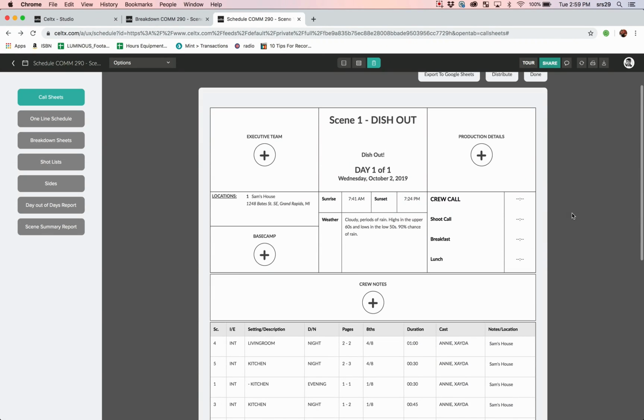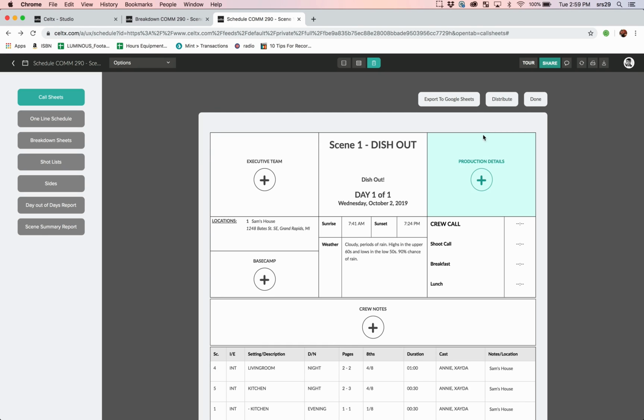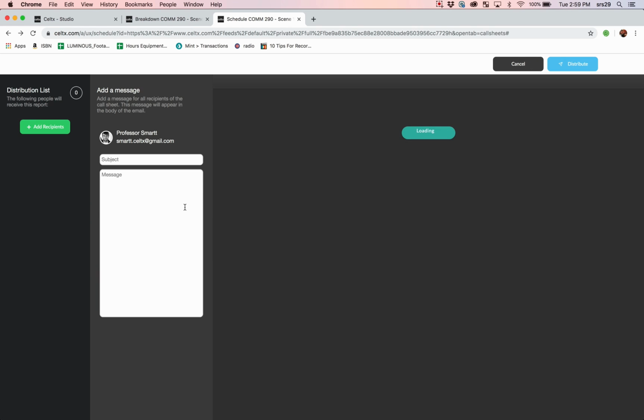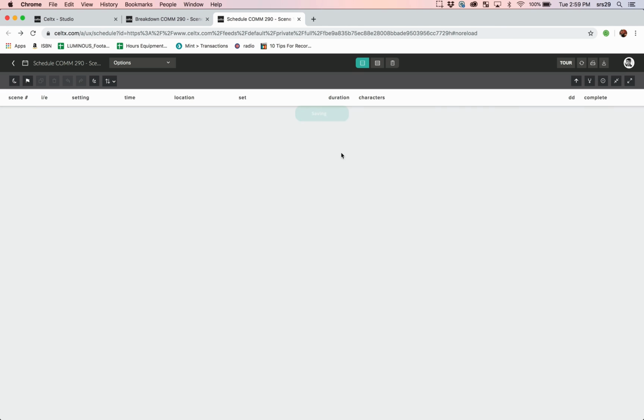So anyway, this is your call sheet, and then you can distribute that and you can email it out from here, or you can print a PDF of it and email it out to the group. Let me know if you have questions.